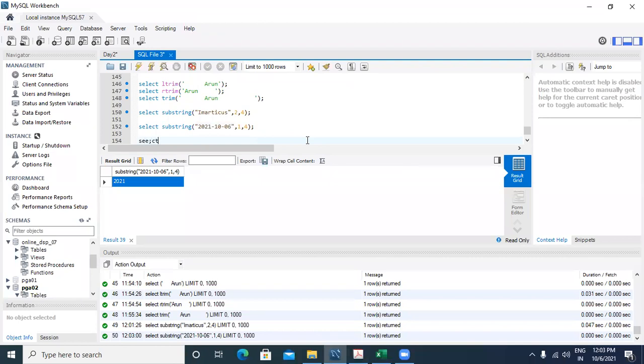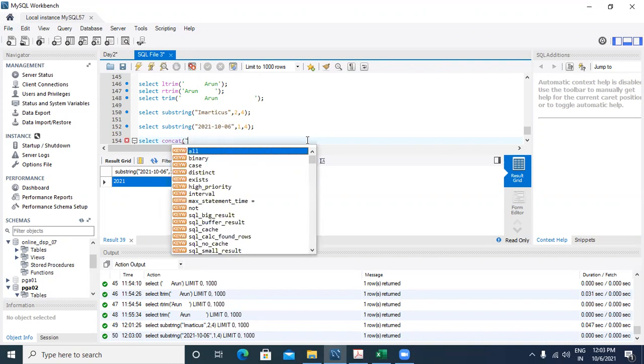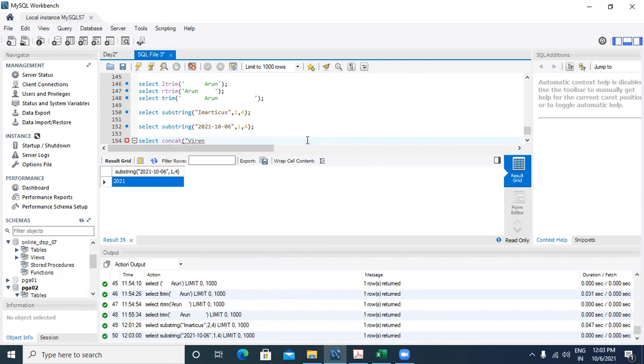I say select concat, then I say maybe... What is the output of this query? It will be Viren Shah. It is going to write it.